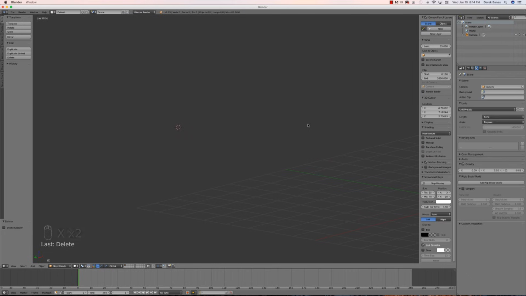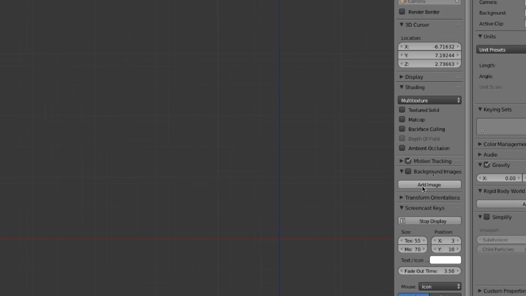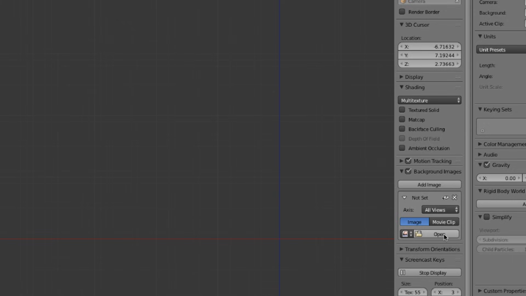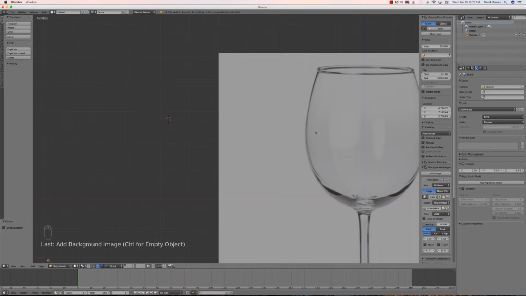Now if I want to draw a shape using a reference photo, I'm going to use a glass. I'm going to jump into front ortho, so I'm going to go 1, and I'm in front ortho right there. If I want to bring in some artwork, I'm going to come over here to background images, open that up, click on add image, and then open. I'm going to find the image I want to use. You can use PNGs or JPEGs, whatever. Just double click on it, and you're going to see it appears right there.